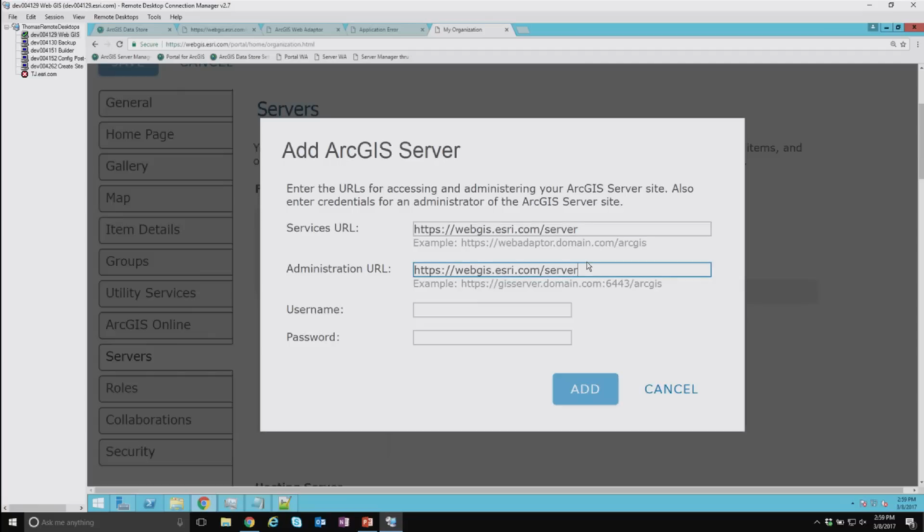And for the administration URL, I'm going to use that internal URL using port 6443. And again, as Thomas pointed out, I'm not going to be able to use the Web Adaptor for the administration URL because I've disabled administrative access. I'll provide the credentials for an administrator within the server site. In this case, I only have that primary site administrator, and I'll click on Add.